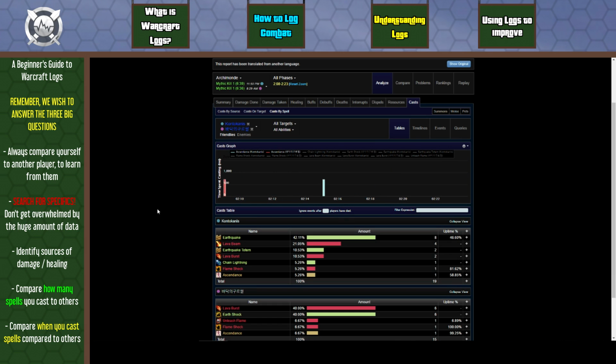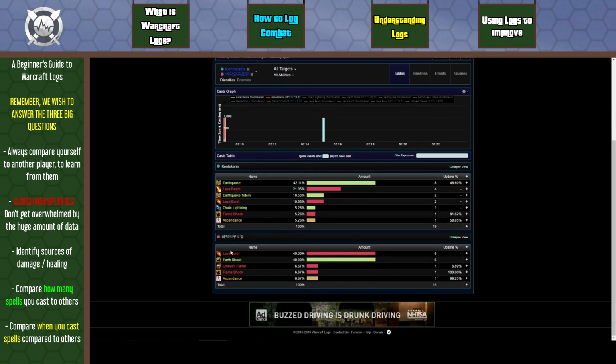second Ascendance. During this time, he cast 6 Lava Bursts, 6 Earth Shocks, 1 Unleash Flame, and 1 Flame Shock. He was clearly trying to refresh his Flame Shock at this point, but that's not something you generally want to do during Ascendance. So this is in fact an example of a mistake made by another player who is better than me that I should take into consideration.